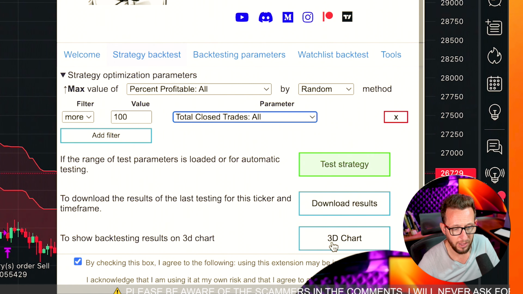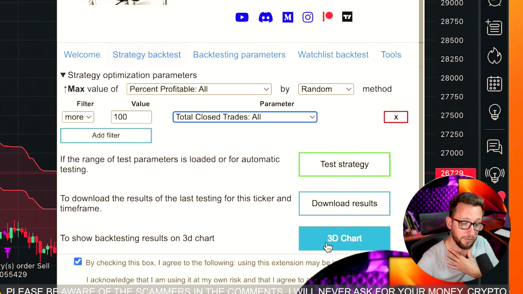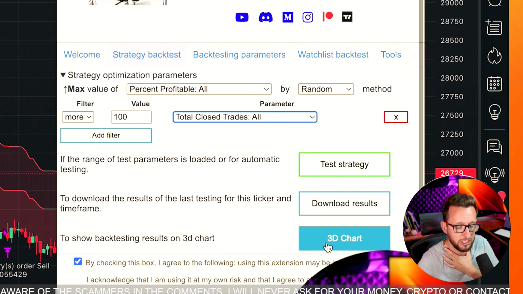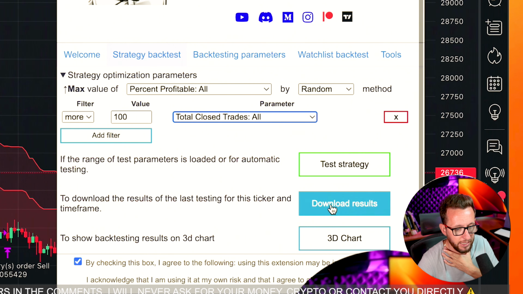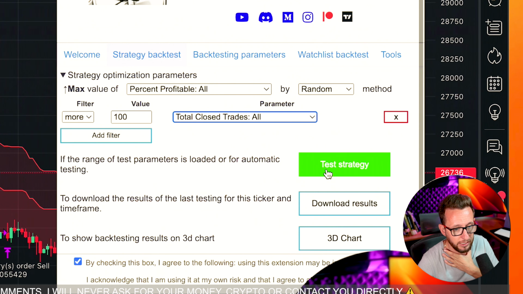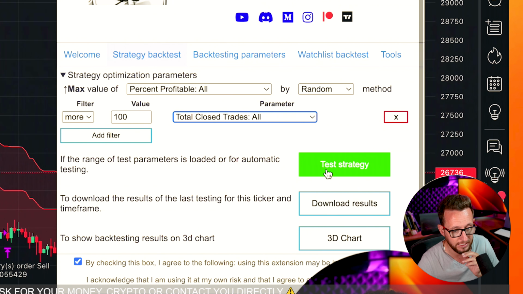And then we have a couple of other charts here. We have a 3D chart, which helps you work out what has an effect on what inside the trading strategy. I won't be going through that today. You can also download the results very quickly here, or click Test Trading. I'm going to continue going through the tabs, and then I'll run a simulation through this in a second.